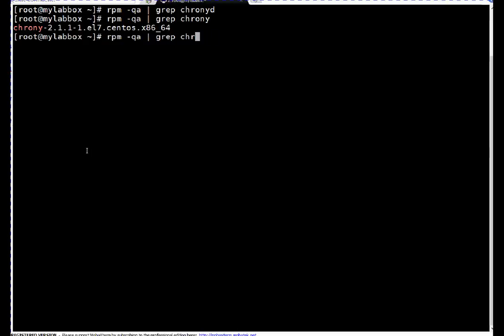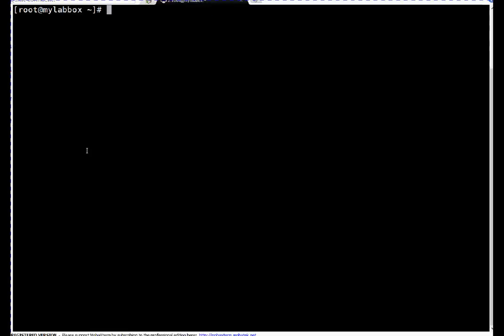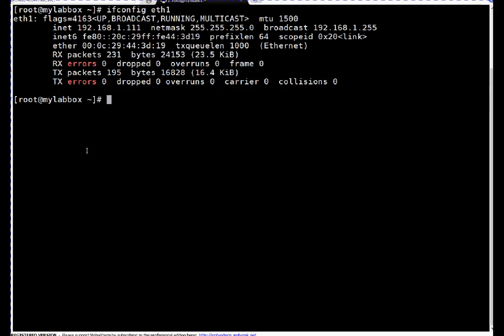Let me check NTP, whether NTP is installed or not. So ntpdate is installed, friends. That's the ntpdate command, but the NTP package itself is not installed. So on this system, chrony is there. So how to use Chrony? For that, I have internet connectivity using my eth0 interface here.